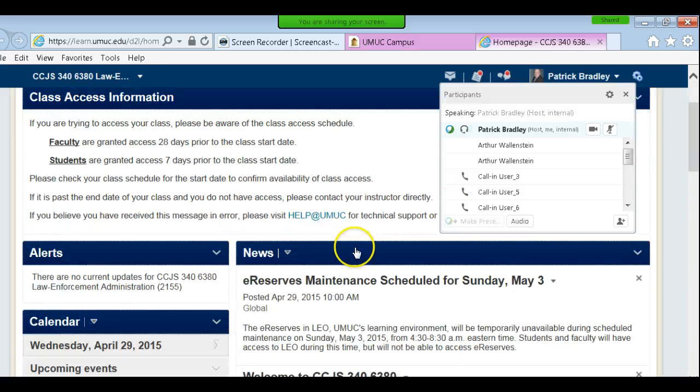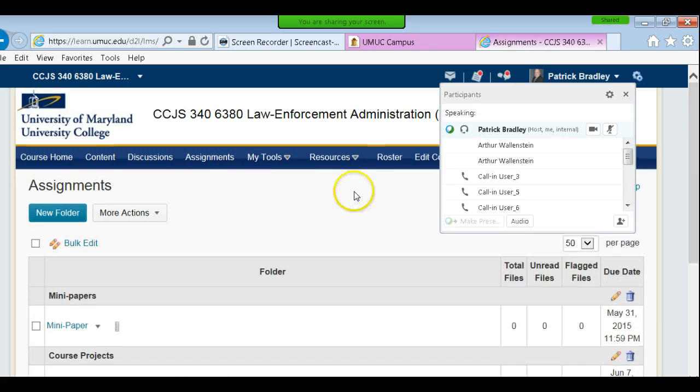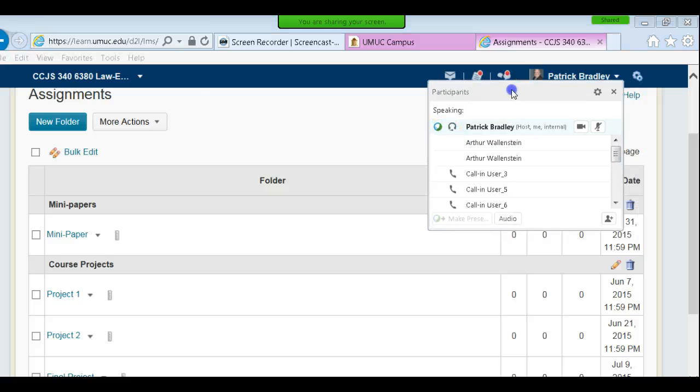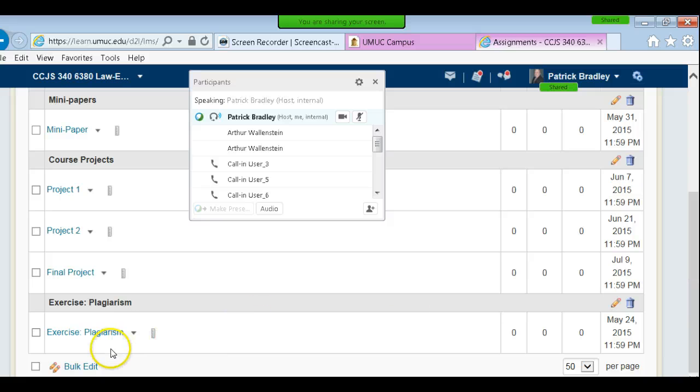For the reading assignment, simply go through your weekly schedule or the Course at a Glance, click on the links and make sure they all work. Projects. Go to assignments. And you should see all the assignments are listed. Mini paper 1, 2, the plagiarism exercise, the final exercise. That's it.